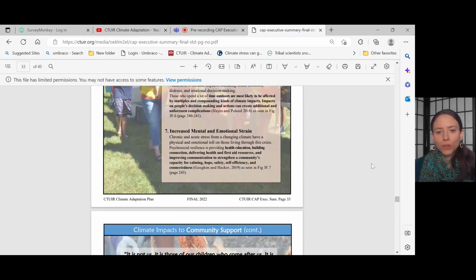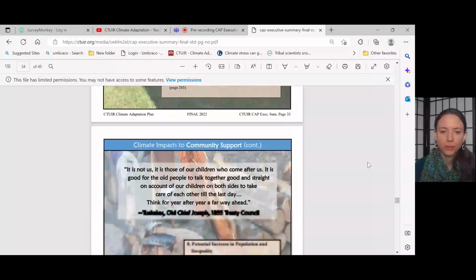And this goes too for the emotional and mental strain. It can be a lot to deal with some of these things, especially if they're coming one after another. And so building resilience within ourselves and our communities is really important.